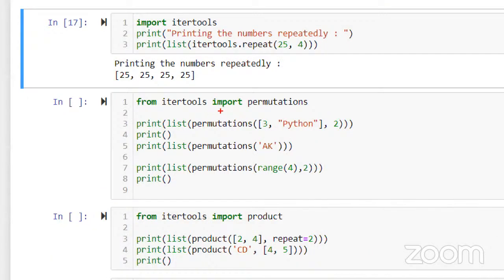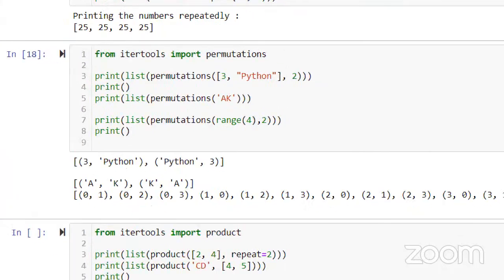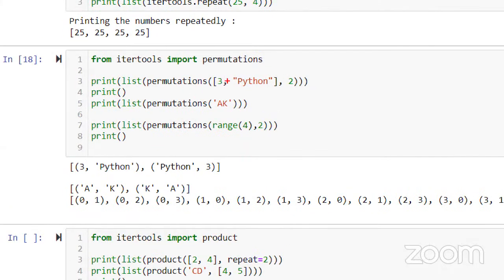Then there is something called permutations. This library itself has another sub-function called permutations. Please observe the output and see what is happening. We are trying to find permutations and combinations. Two types of permutation for the given list actually. What is the first one? This is the first permutation, and another permutation is Python 3.